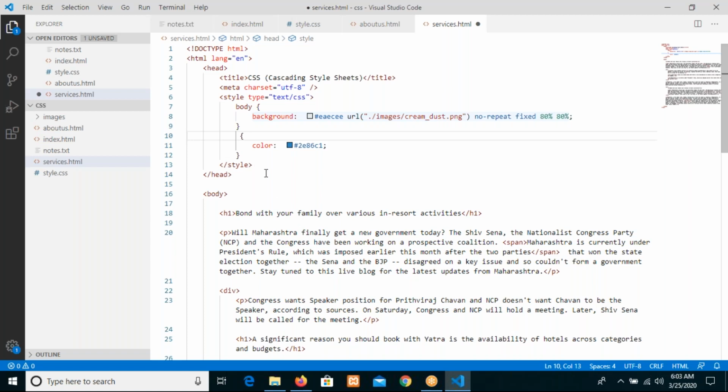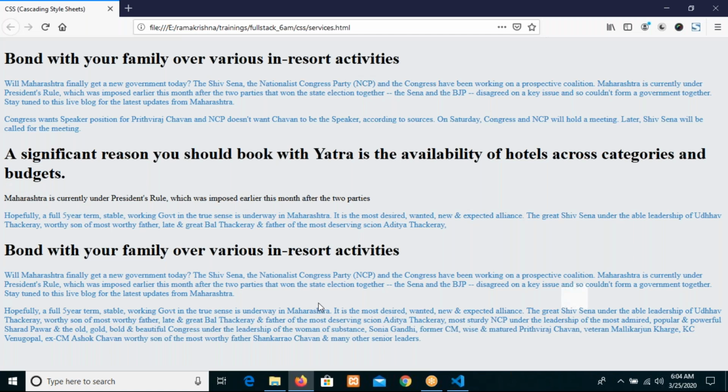So like we can say selector 1 comma selector 2 comma selector 3 comma and so on. And you can see here even the headings as well as paragraphs are all applying with the given style.